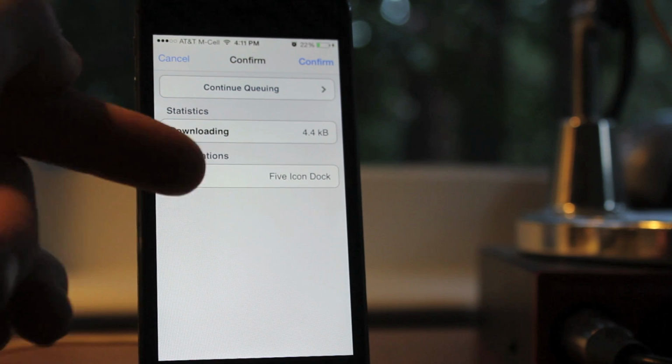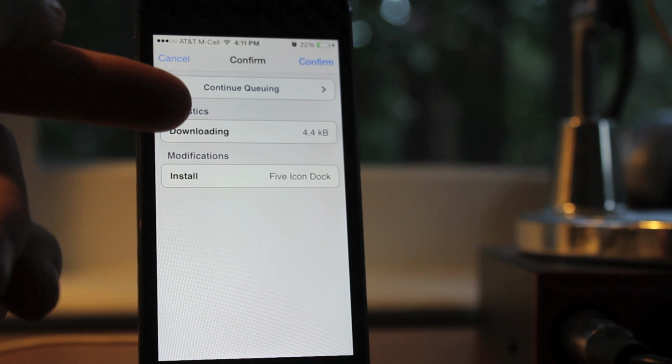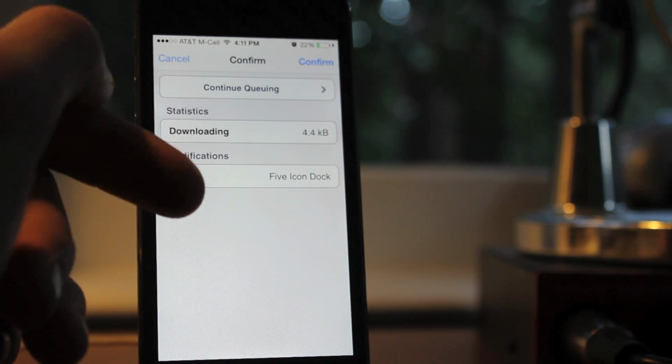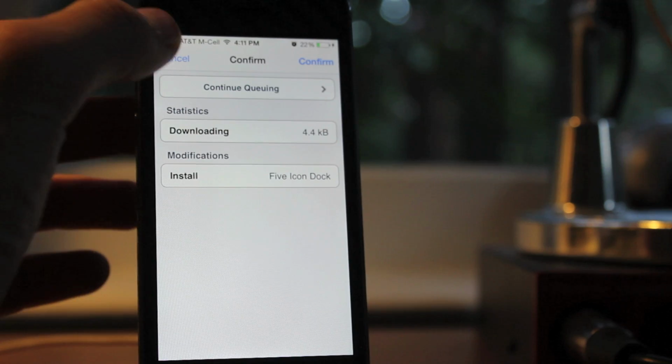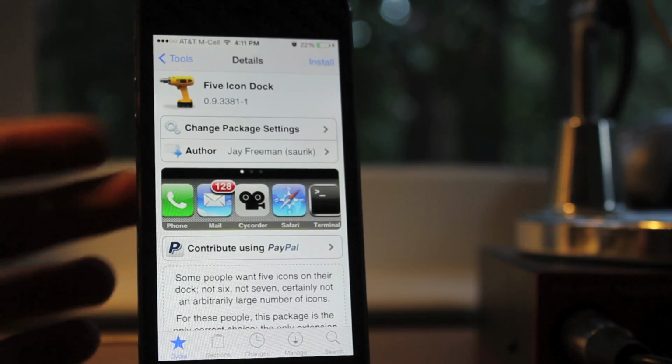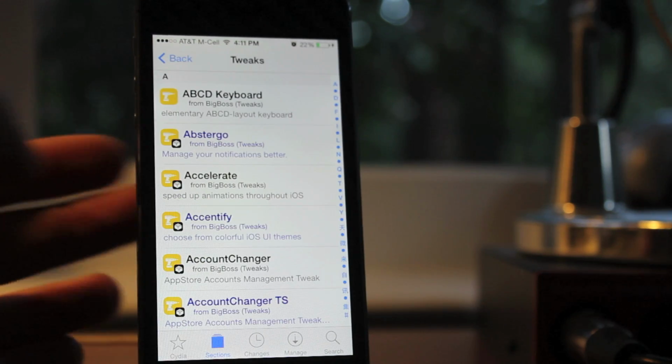To install it, you go to the top right-hand corner and click install. Then it'll tell you what you're installing and how much space it's going to take up. Then you can hit confirm in the top right-hand corner to actually install it. It'll run some code and everything and then tell you to either return to Cydia or respring the phone, and you're all good to go with that.